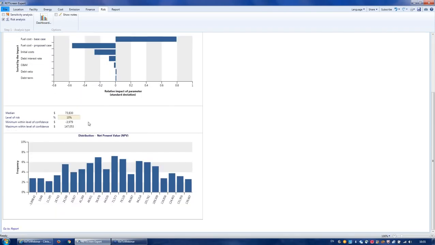The software also provides a probability distribution, and this is what banks and insurance companies will use when loaning money on a project or providing insurance on a project. They want to see, is this project going to go bankrupt? So they look at the probability distribution of essentially negative returns.